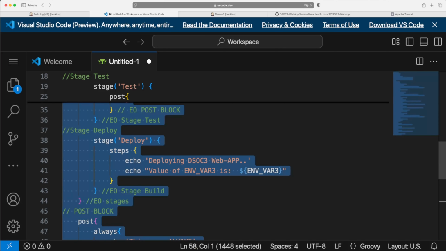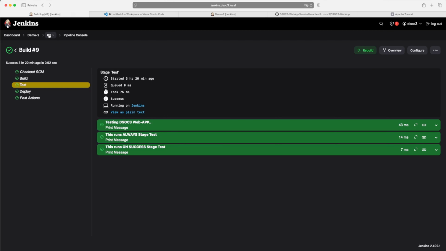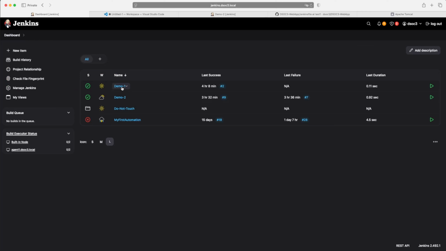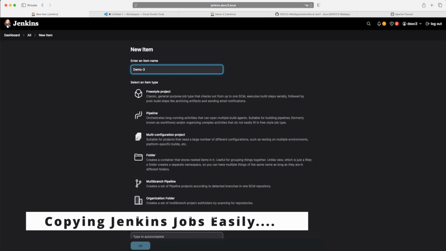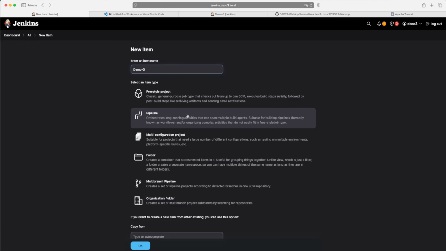Let's copy this code and go back to Jenkins. Instead of using demo 1 or demo 2, I will create a new item and call it demo 3, so you can follow along easily with what I have done.